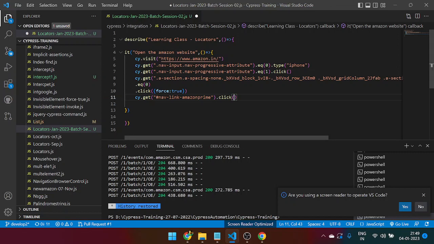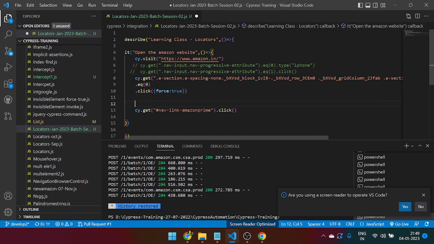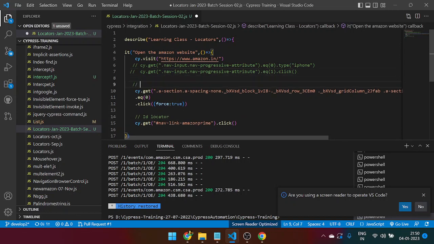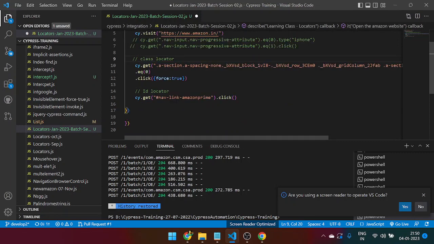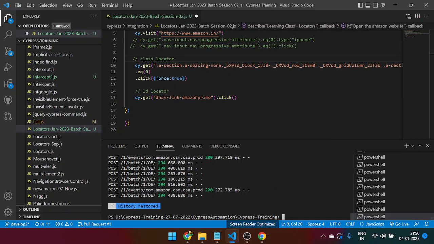So I'll just comment this out. I don't want to input the iPhone or click. I'll just write here the ID locator, and here we use the class locator, to make the understanding clear. Now in this case, let me check what happens. I go here and just open the test runner.